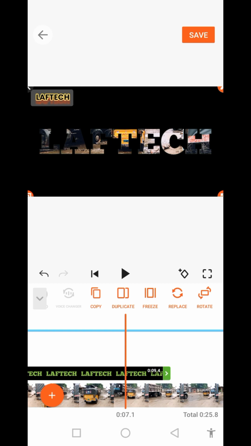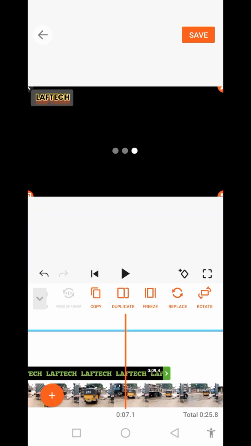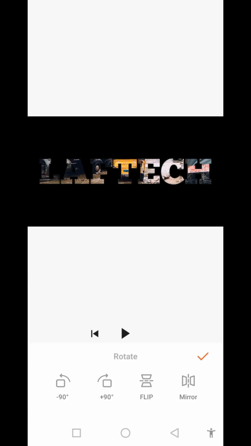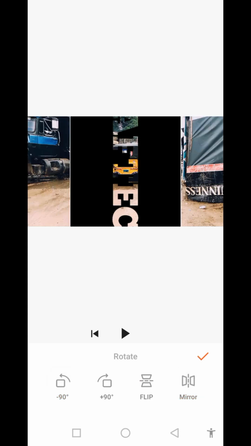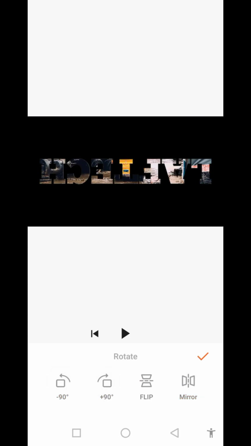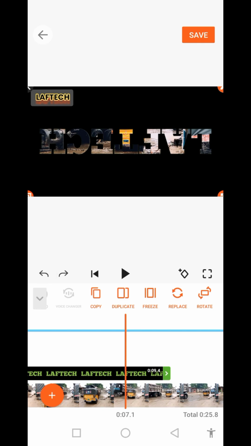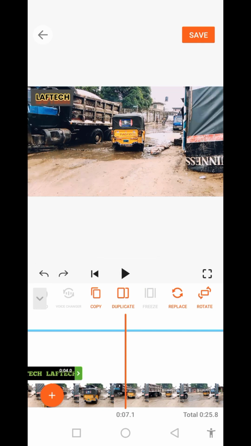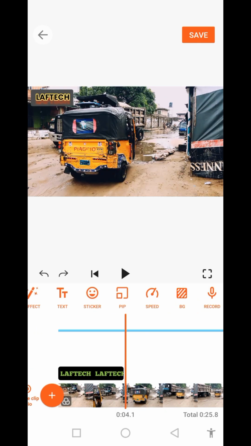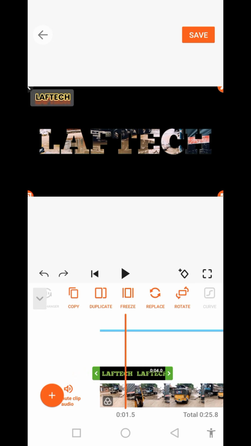Copy and duplicate are just the same thing. Then you can freeze. Freeze is like you can make it hang for some seconds, then you can proceed. Also, you can rotate it. Also you can replace it, so you can replace it or you can rotate it. So that is that about this PIP.